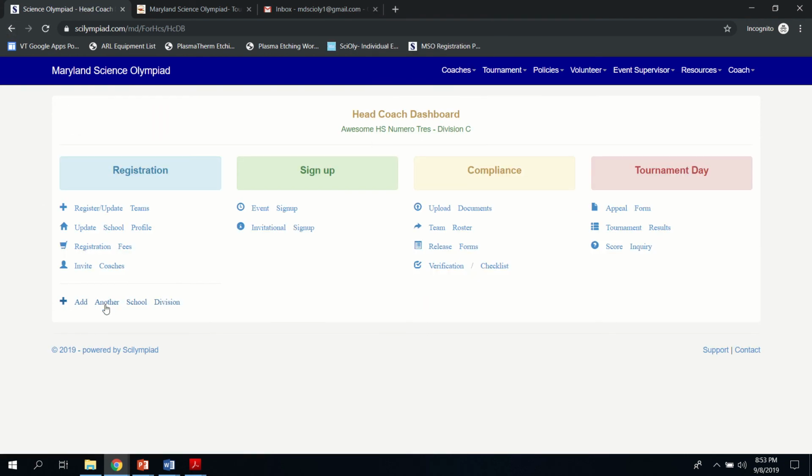Oh, and one last thing. If your school is registering another team that's in another division, so if you have both a B and a C, if you're affiliated with both a B and a C school, you can click the Add Another School Division button, and it'll walk you through the registration process for that additional team. That is the basics of how to register through the Scilympiad.com portal.